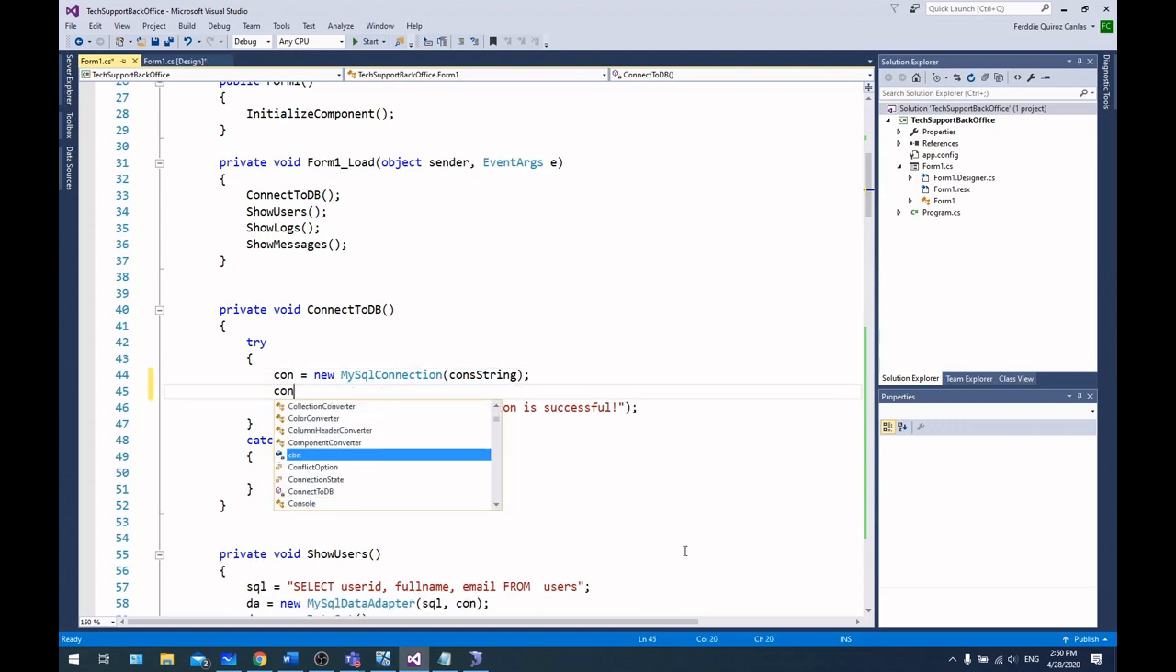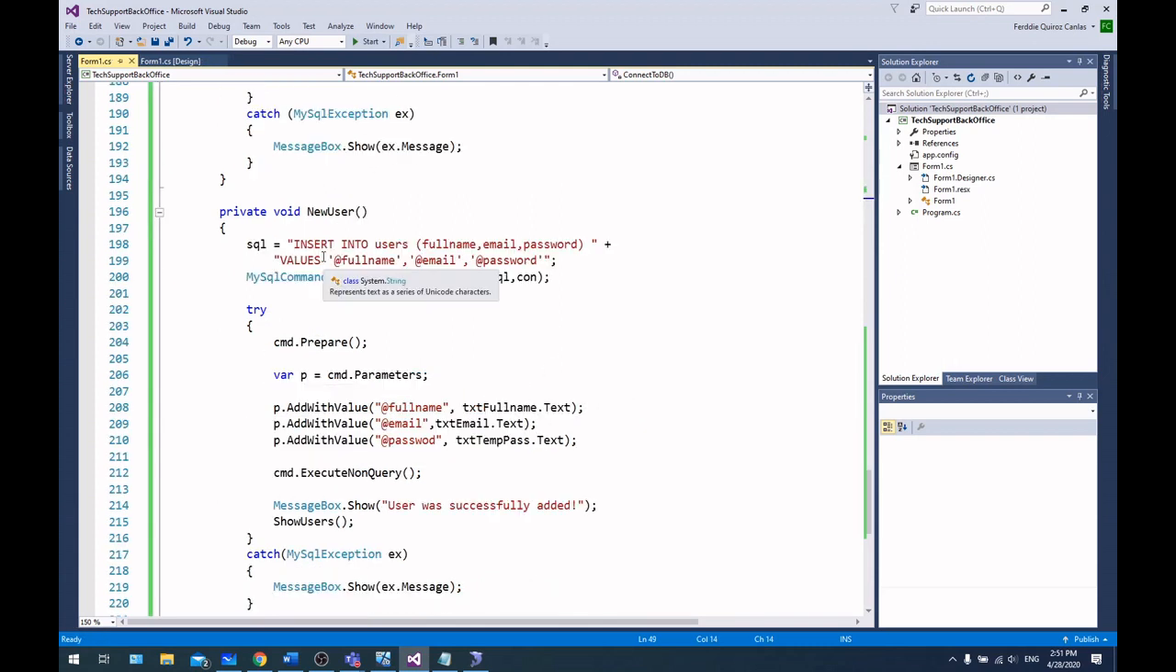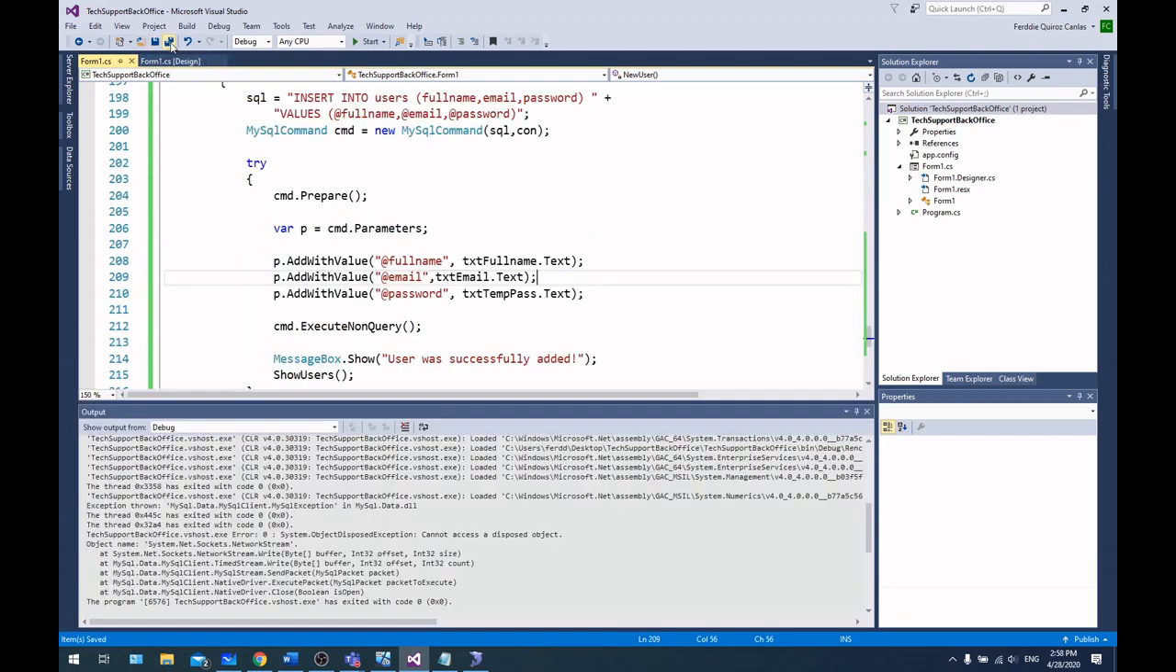Okay, so con.open. I forgot to put this one here. Okay, we have to open it. Okay, I forgot to put this one. So let's remove this. Okay, let's save it. Just try to rewrite it.